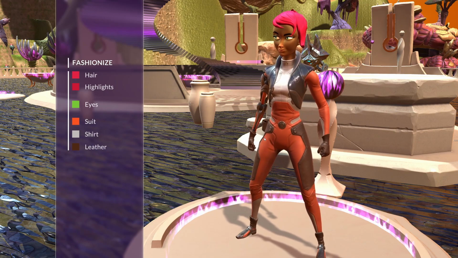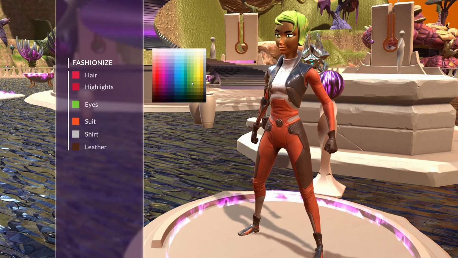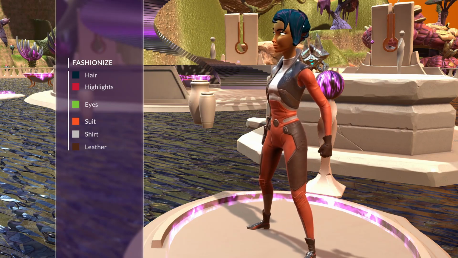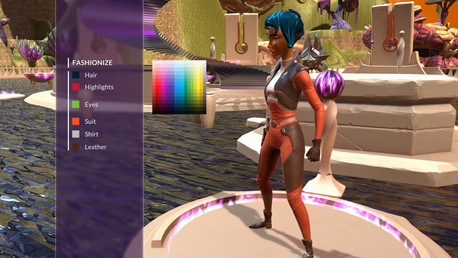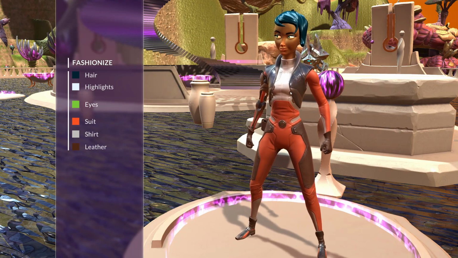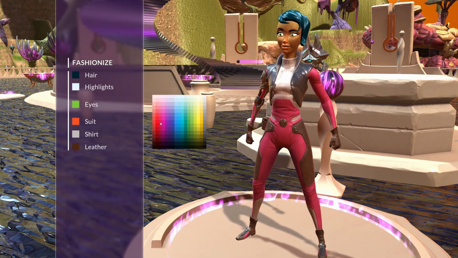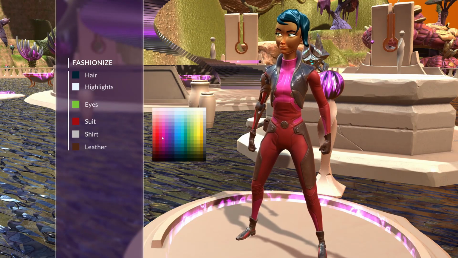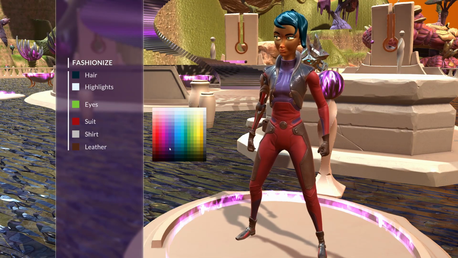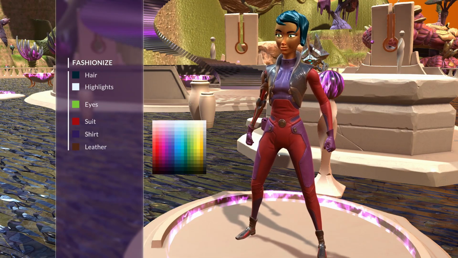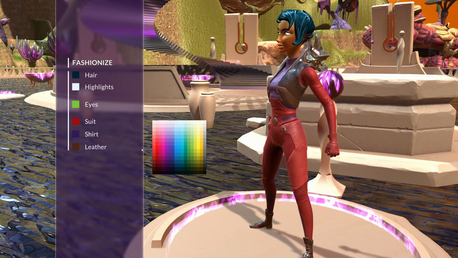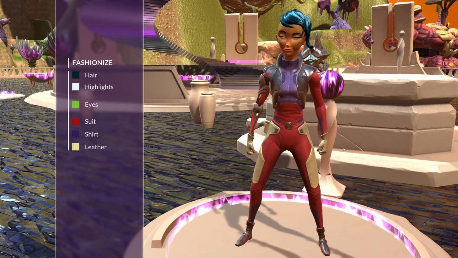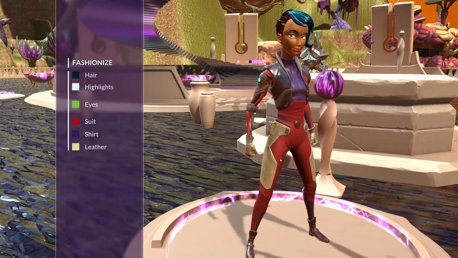So anyways, as you can see, I can spin around. I can select like the hair here. Let's change that maybe to like blue. Yeah, just the dark blue. You can see it has a little red highlight. So let me change those to a bit of a brighter color. That looks pretty nice. Let's change the suit into a red. Okay, that's looking good. Maybe a pink shirt. Nah, maybe let's go purple. I love me some purple. And then the leather chaps we can change to maybe a lighter cream color. Maybe that would be good. There you go. That looks pretty nice.